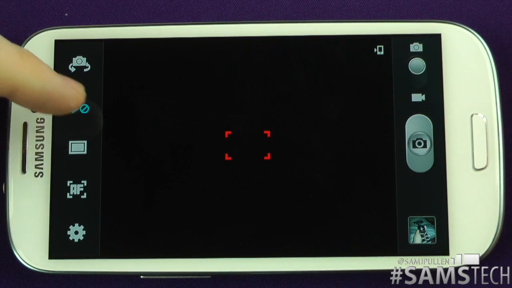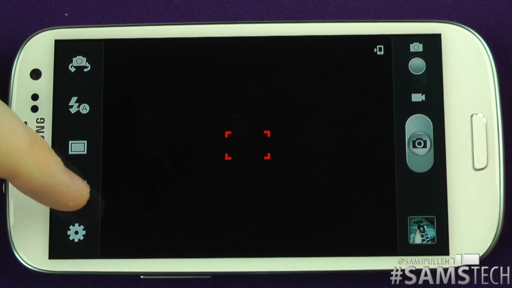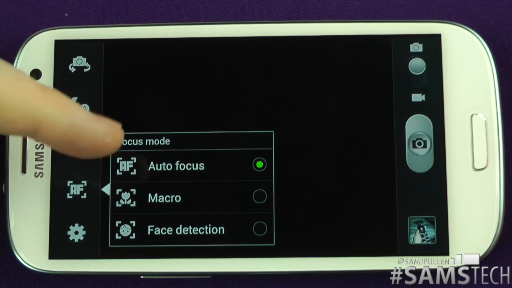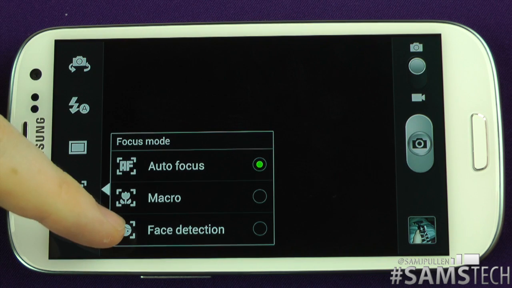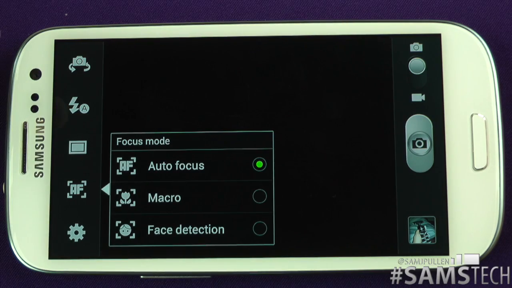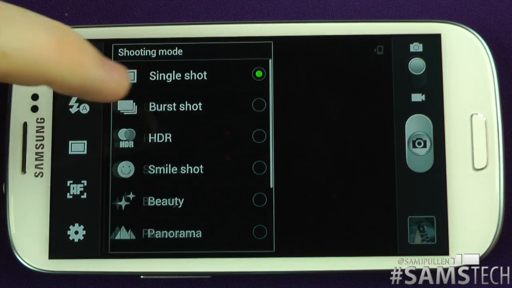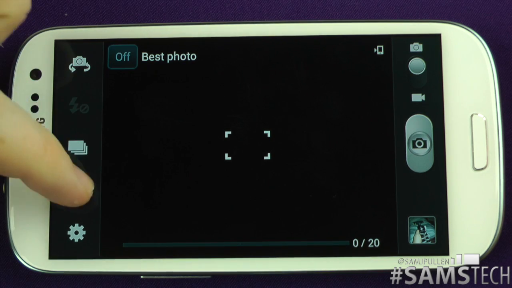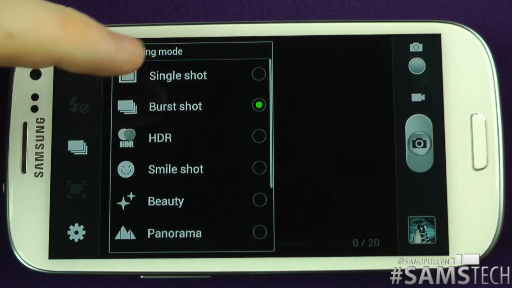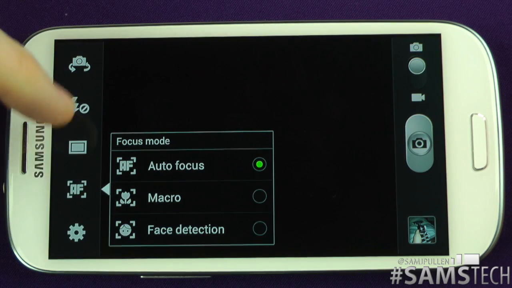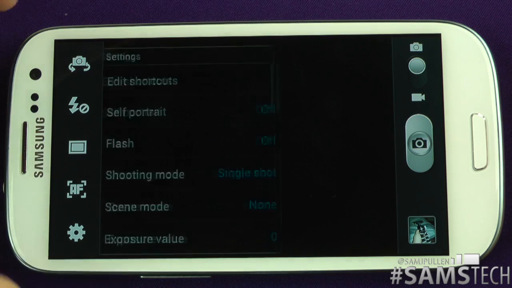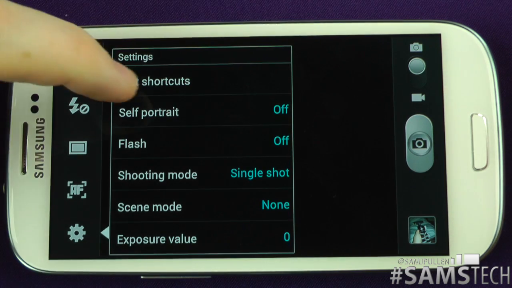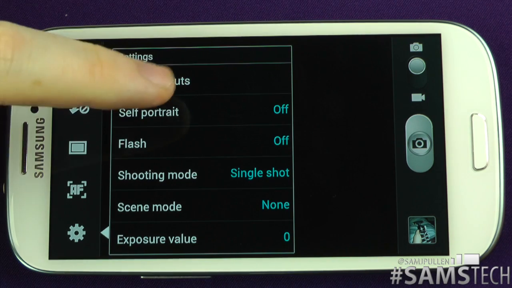Now, as you saw here, you've got auto flash, and you've got your different kinds of autofocus settings. You've got auto, your macro and your face detection, pretty much self-explanatory. And as you'll see, you can only have those in certain modes, so you can't have flash there. You can only have, let's say, a single shot, and then you can start playing around with stuff. This is where all the fun happens when you go into actual settings. So you can edit the shortcuts, which we'll come to in a moment.